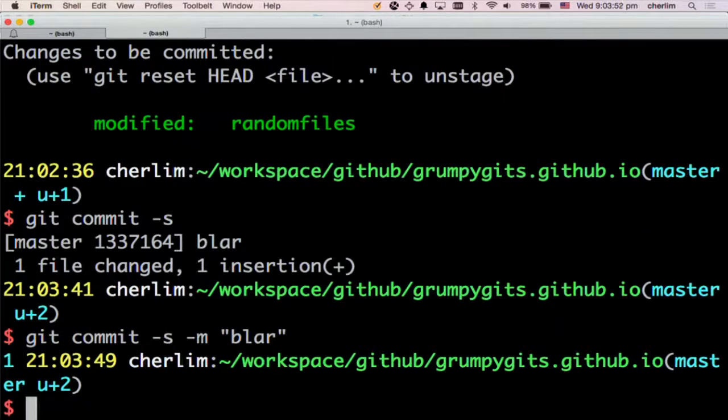Okay. Let me just check what the other three tips I have are. I have this written down, I forgot what it is. So that was git tip number two.